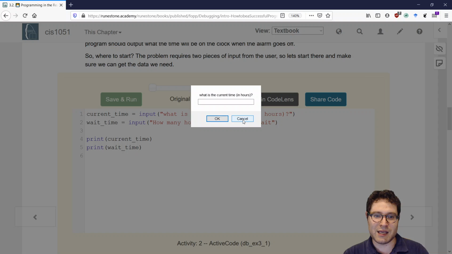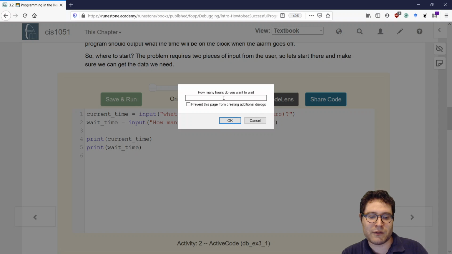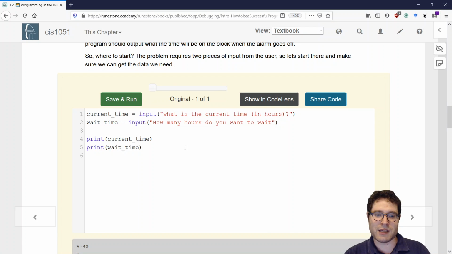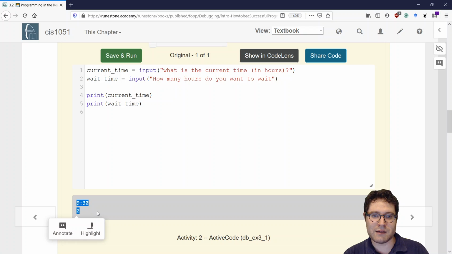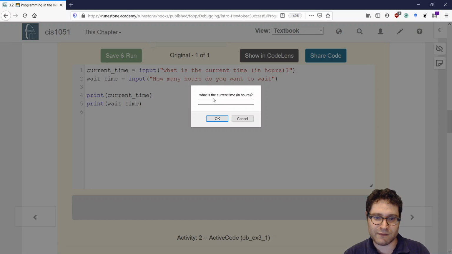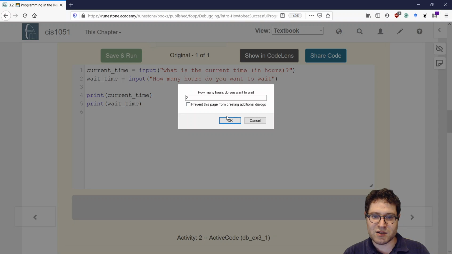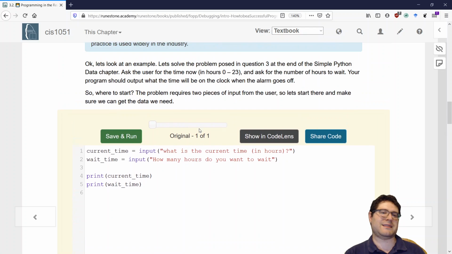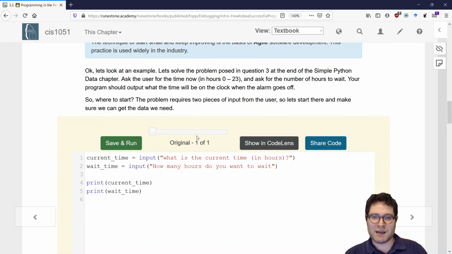What is the current time in hours? Well, let's say it's like 9 o'clock in the morning, so let's go with 9:30 in the morning. Okay, and I want to wait, say, 2 hours. So we should get 11:30. Although it does say an hour, so I really should have put 9. And I'd like to wait 2 hours. Now notice that it's not really doing what we need it to do, right? It's asked us for the time now, and it's asked us for the number of hours to wait. But it hasn't done any calculations yet.